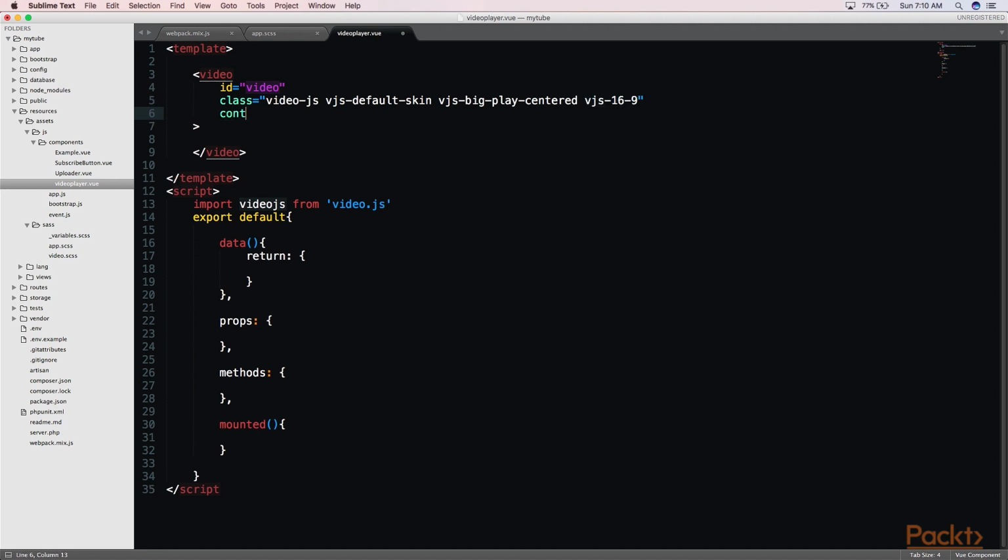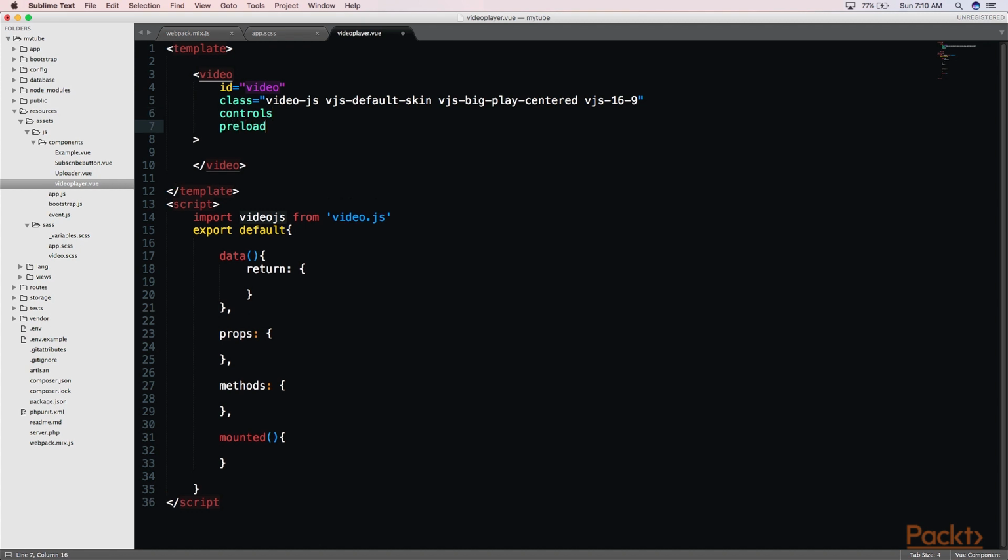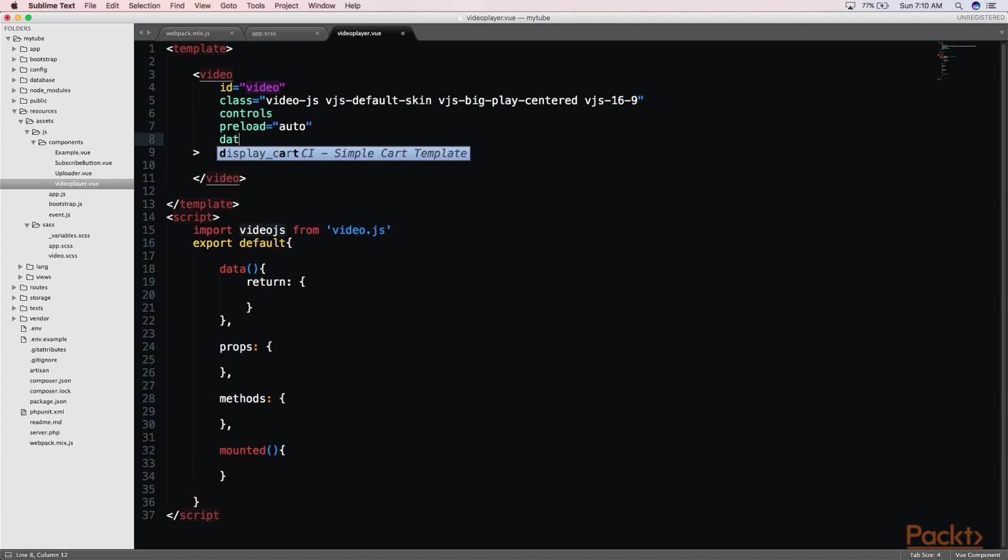We want to make sure that controls are available to our users. We want to set preload auto, and we'll use a few data-setup configurations to give us our responsive feel to our video player.